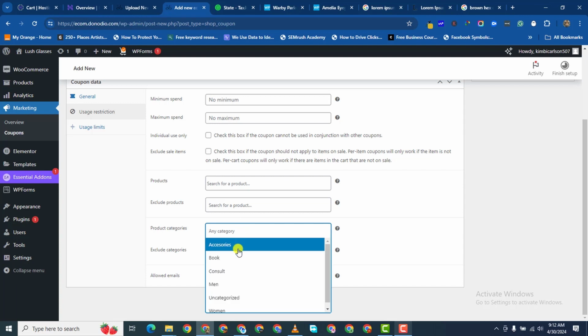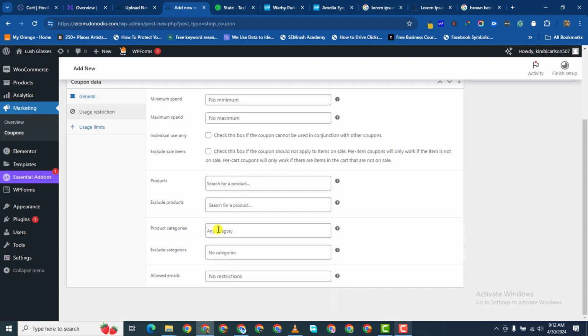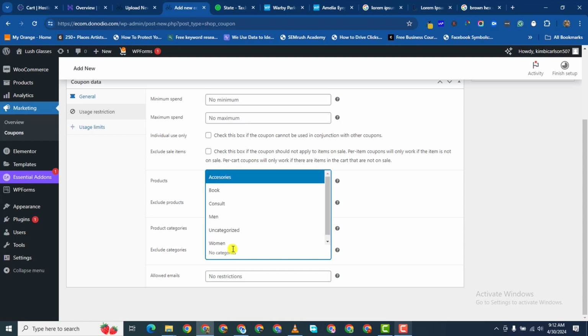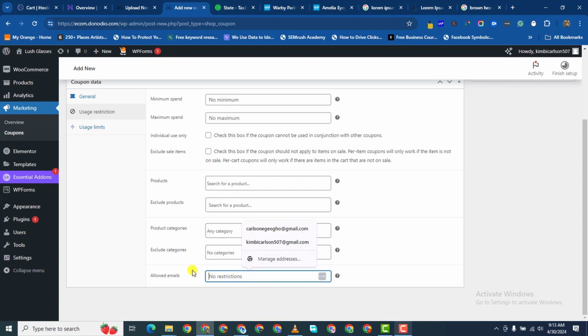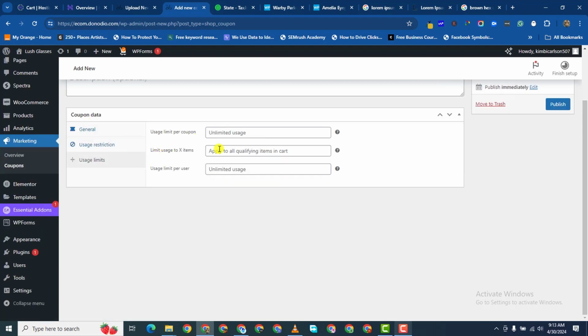You can choose an entire product category. You can say maybe for all men's products, this coupon is going to apply. And then you can also exclude a category and say maybe it's going to apply to all product categories except women. And then you can allow emails, and then the usage limit. You can decide how many times this coupon can be used.